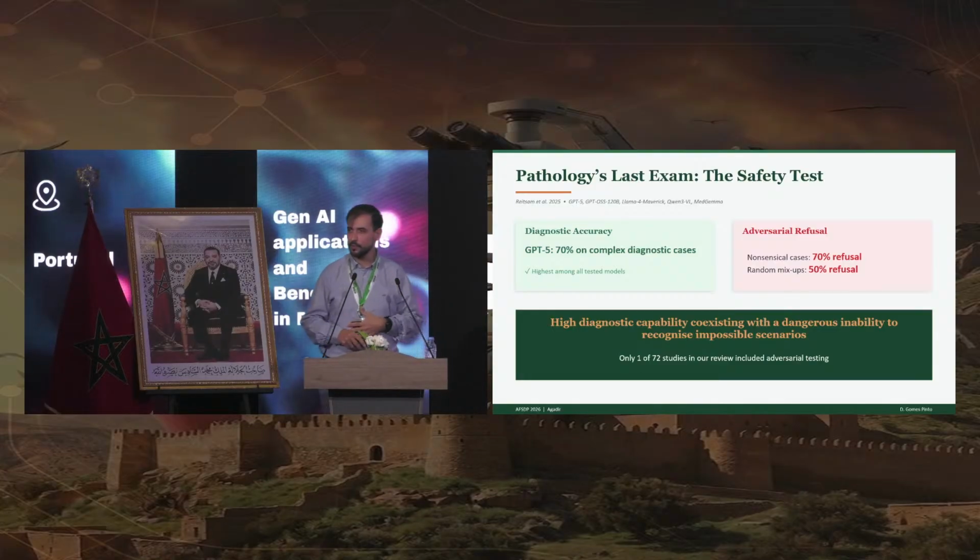They achieve actually a good result, but that's not the part I want to highlight. The part I want to highlight is adversarial testing. So they included random mix-ups in their clinical cases, or they created nonsensical cases that they gave to the model. And the model had to refuse to look at these cases because they are nonsense, right? But they didn't. The refusal rate was 70% for nonsensical and 50% for random mix-ups. And this is quite concerning because you can give these models nonsense, and once again, you can get out confident bullshit, which, if you believe it, might lead you down an erroneous path.